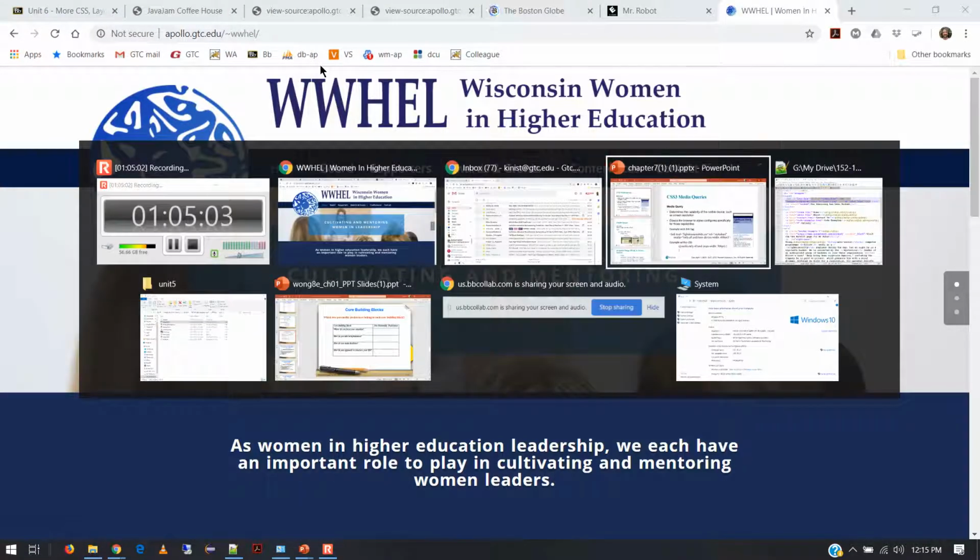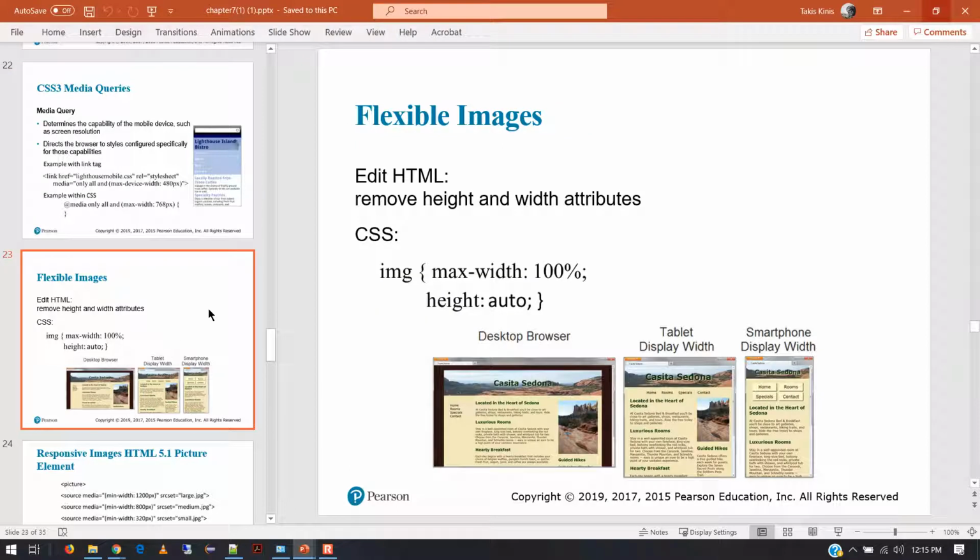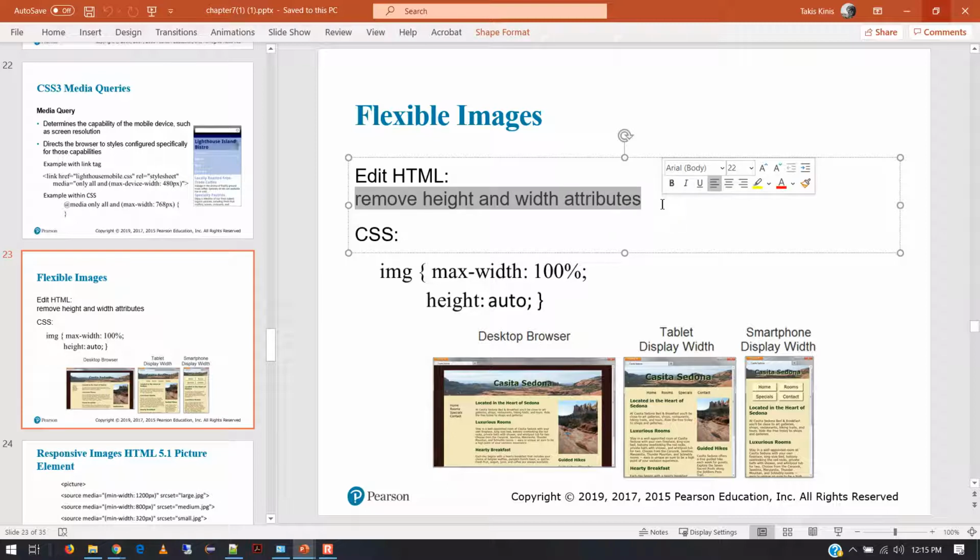All right, let's go back to the PowerPoint. Here's a technique I'm actually going to go to the trouble of demonstrating because it's going to benefit me right now. Because you know my Mr. Robot logo doesn't look good when I make it mobile size, right? And notice what they're doing here is flexible images. So it says you edit your HTML and you remove the height and width attributes on your image. So let's go give that a try, shall we?